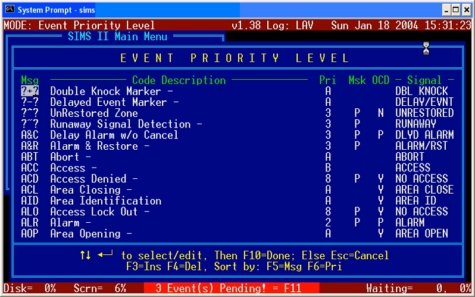The first four entries on our event priority levels are marker type signals. In other words, we have a runaway signal detection, an unrestored zone, delayed event markers, and double knock markers. These are written into history, and they have wildcard implications because of the question marks, and they're just done so that we know when markers are done or signals are received first in the system, even though they may be delayed for some period of time.